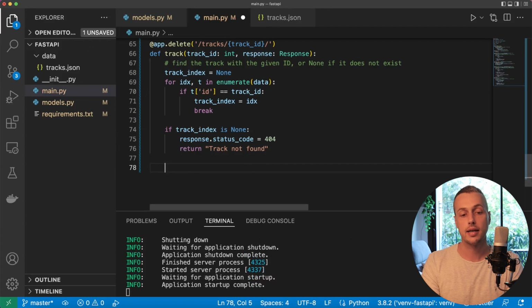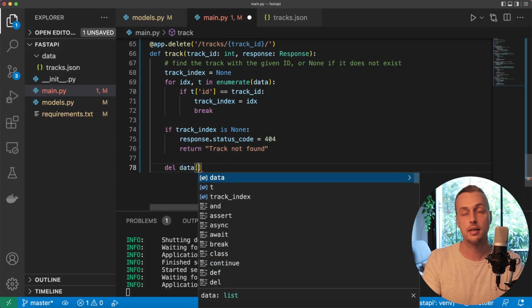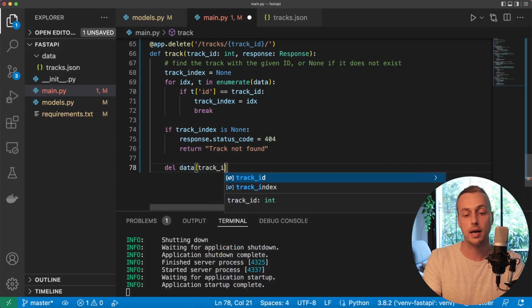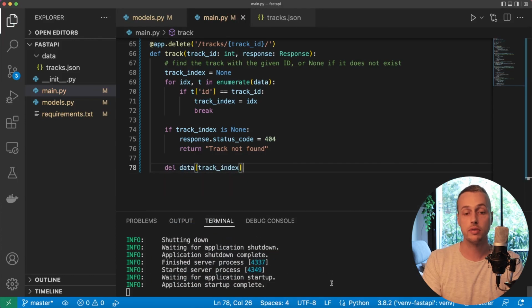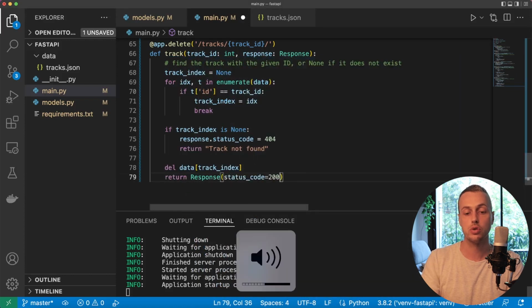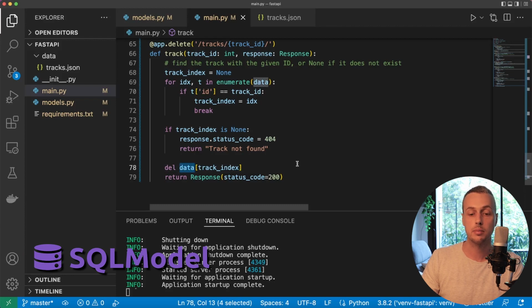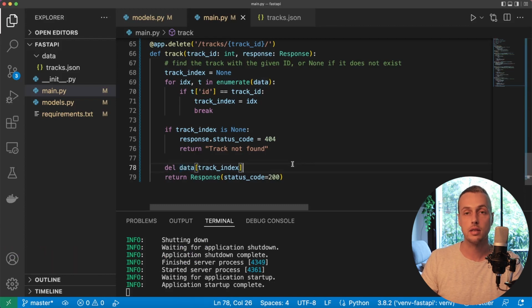And to delete an item from a particular index, we can use this syntax here. So it's the data list, and we're deleting the item at the index that we've found. Once we've done that, we can simply return a response with a status code of 200, indicating that that's been successful. Now again, we're working in memory here with this data. In a future video, we're going to use SQLAlchemy and do this with the database. But for now, let's test out the delete request.